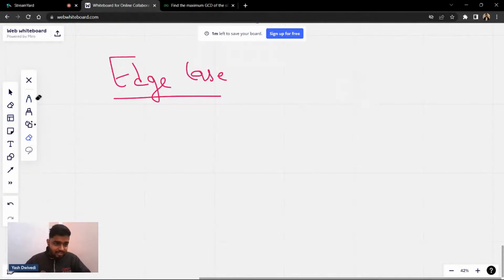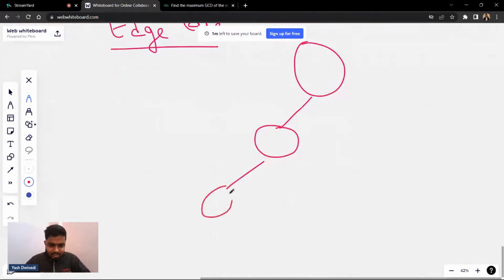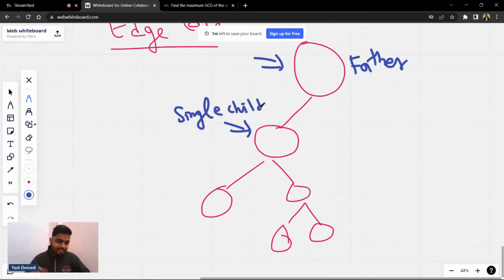Let us say there's a scenario like this. Obviously this is a binary tree. Let's say this is the child, and after that there are several other children also, and the tree goes on and on. Now, if I look at this particular segment, let's say this is the father, or the mother as well. It has only one child. This is the single child, correct?